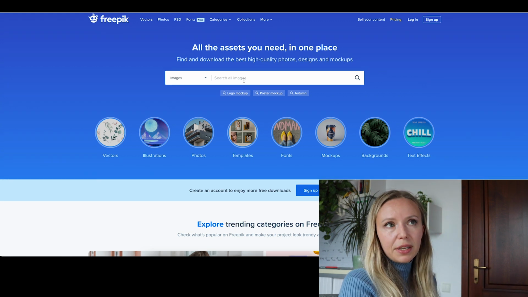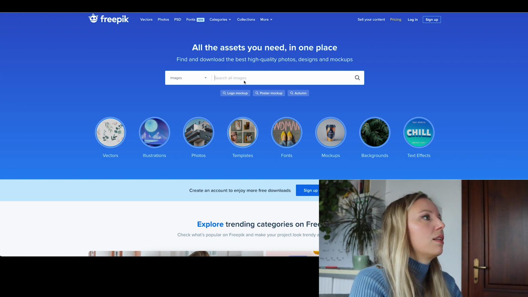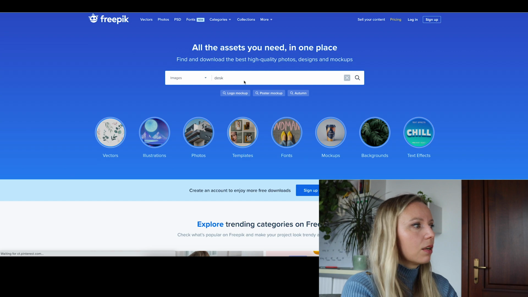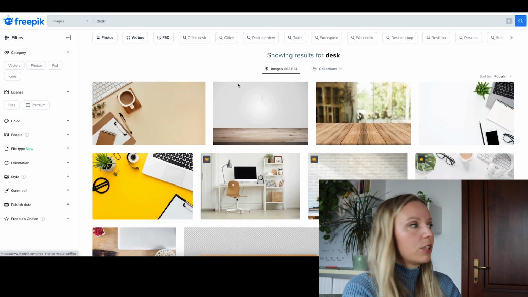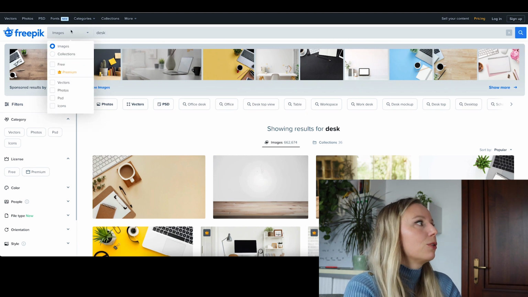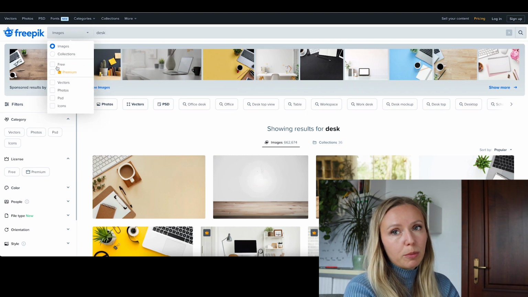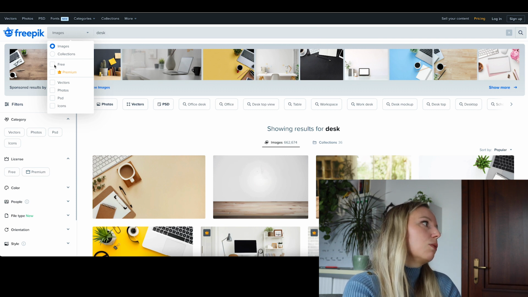Here let's type in desk, and you can see that there are lots of options here. Because we are looking for free resources, we are going to the filters and we are going to check here this free checkbox, because this way it will only show us the results that can be downloaded for free. And we can select what we would like.